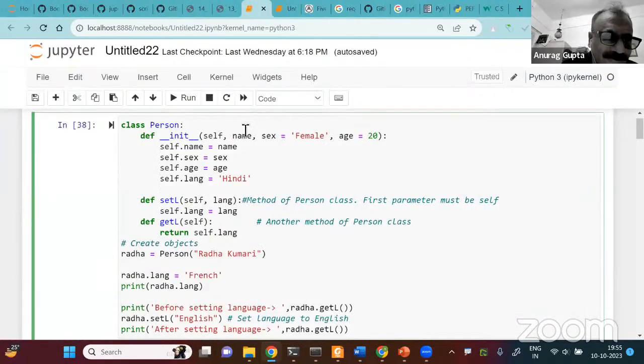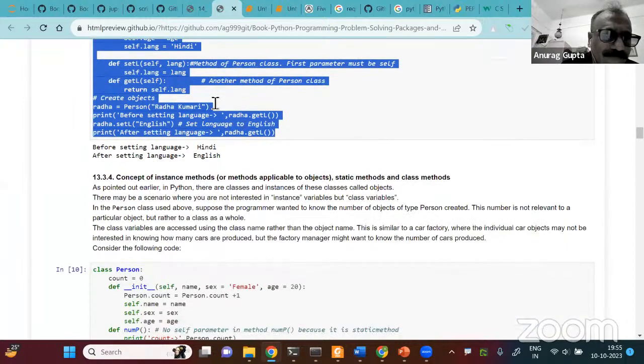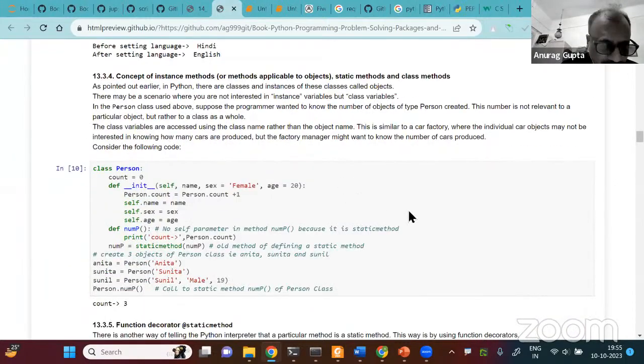So I think we are getting distracted. Let us move ahead because we have a lot to cover. Okay.